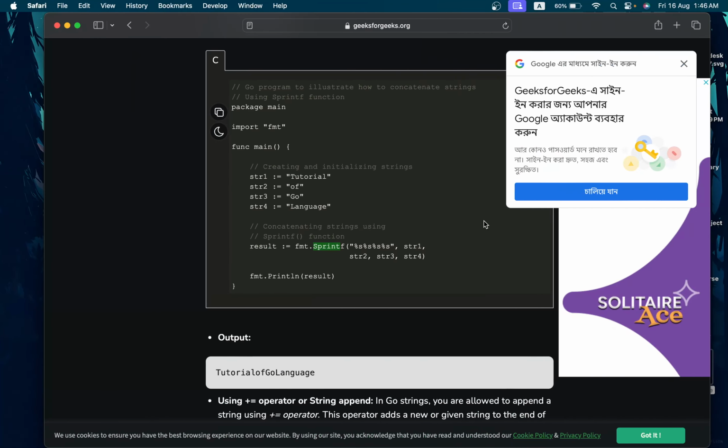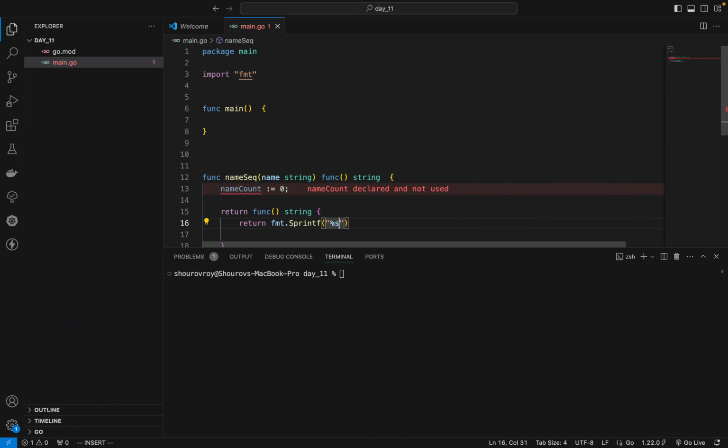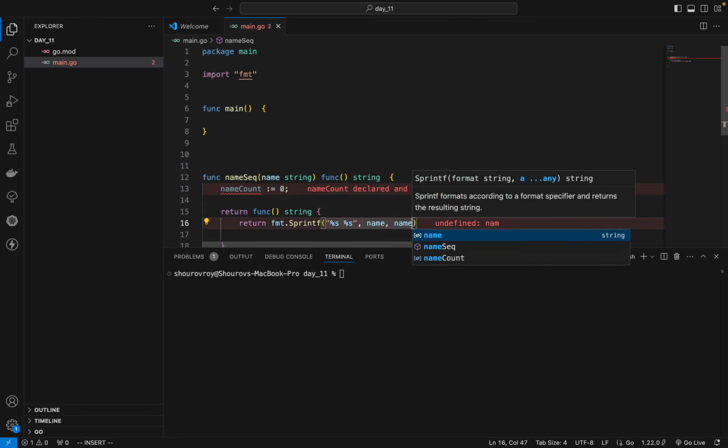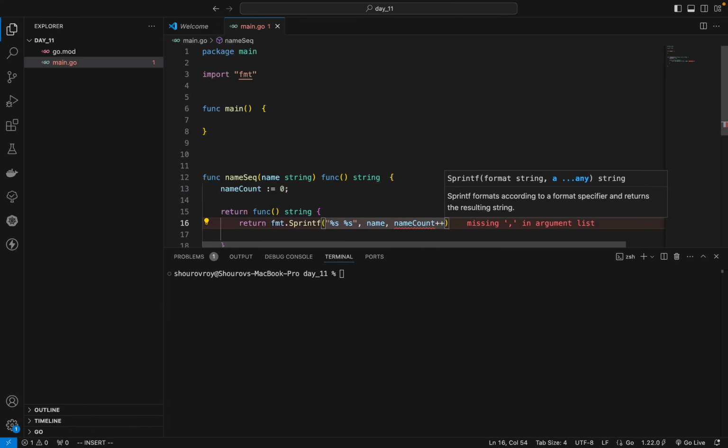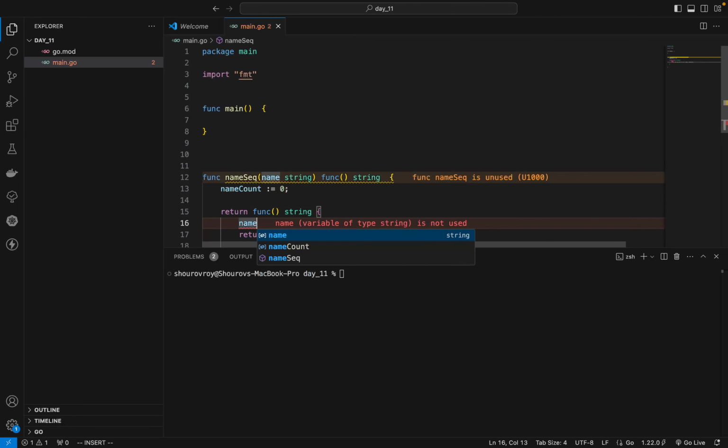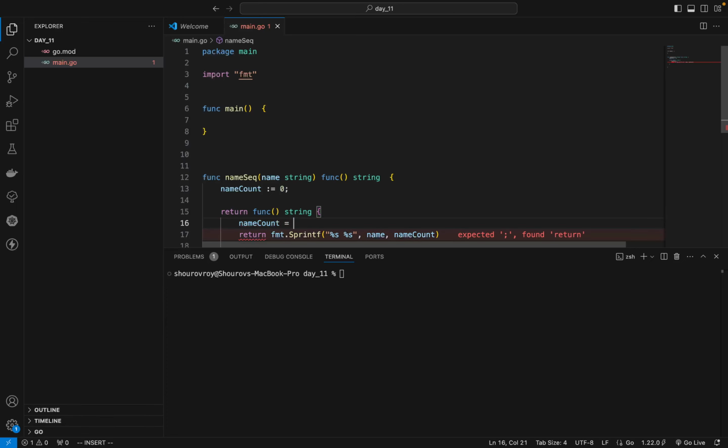Let's go and implement it. It's a %s, followed by this. We can also use this. Now let's add the values, and nameCount plus plus. I guess nameCount is going to be nameCount plus 1. Yeah, that's it.